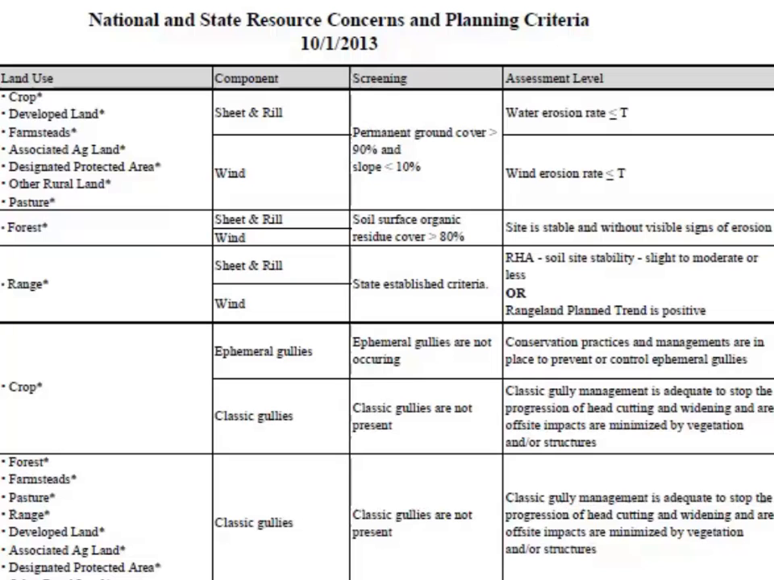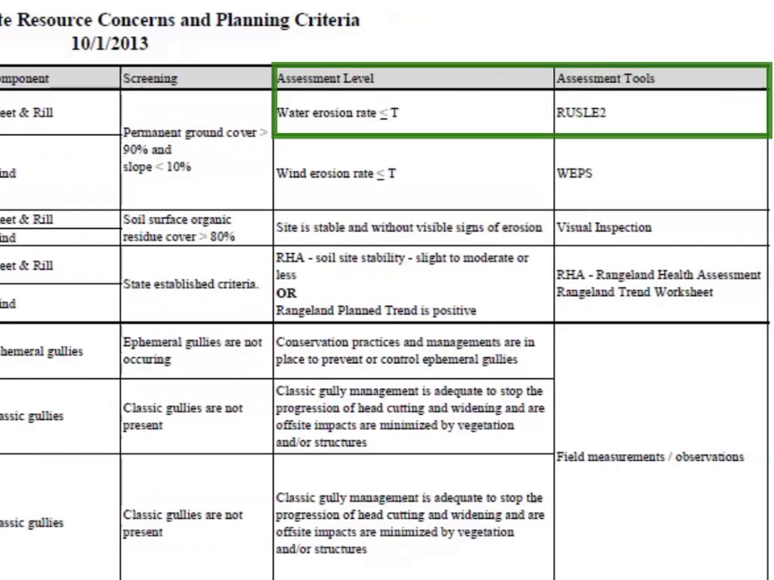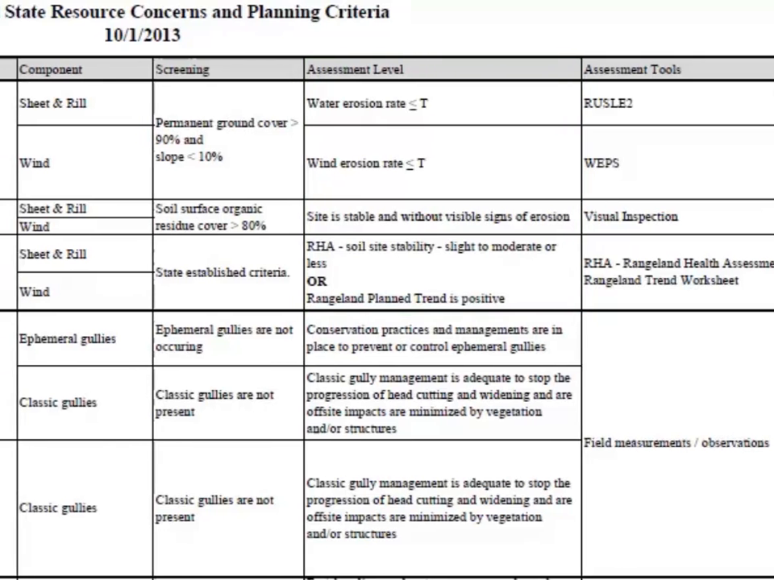If the site meets the screening level criteria, then no other assessment is needed to document that planning criteria are met on this site. But what if the permanent ground cover is greater than 90% and the slope is also greater than 10%? In this case, you need to look at column 6, assessment level, and column 7 for the assessment tool or tools. Moving to column 6, the basic assessment level criteria are used when a site does not meet screening level criteria or when no screening level criteria are defined.